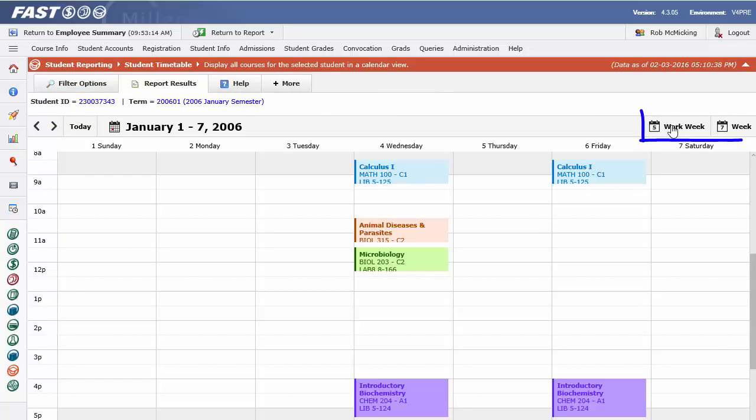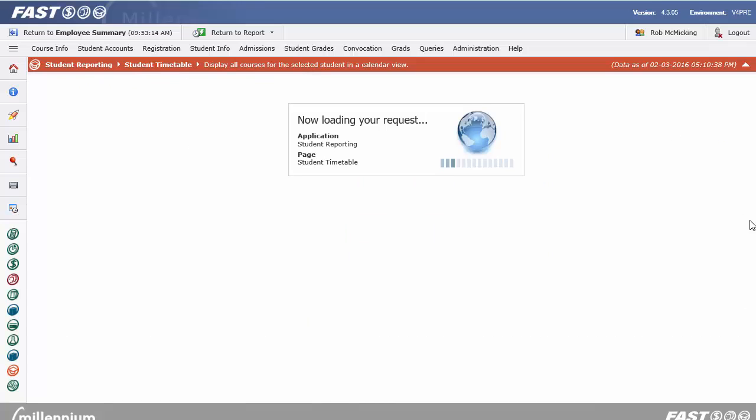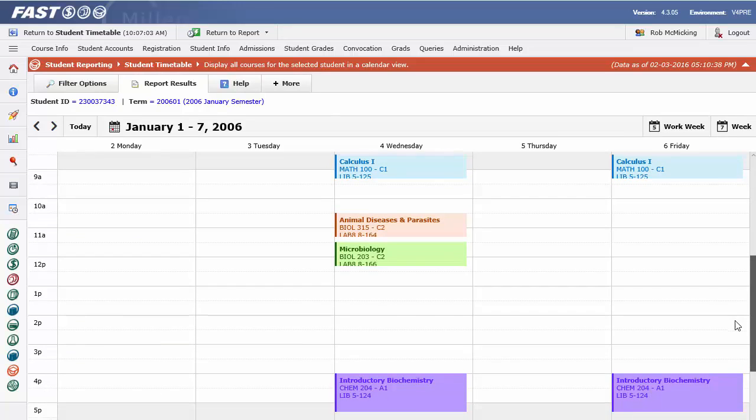Notice on the right-hand side, we have the ability to display this by work week or by calendar week. Now calendar week is going to be the default, and this is going to be the same on your pinned report scheduler and all the other calendar control fields within FAST. If your institution does not run courses on Saturday, Sunday, just go ahead and click on Work Week. And it's just going to re-summarize that page for you and exclude the weekends.